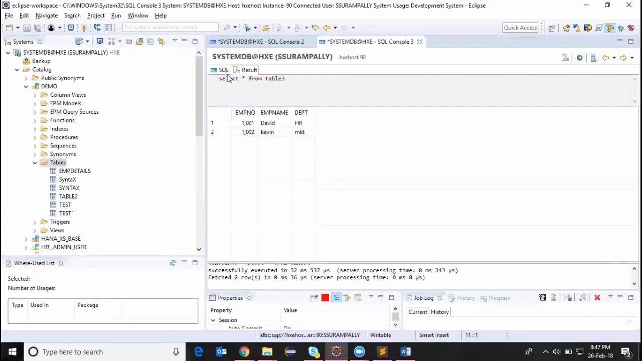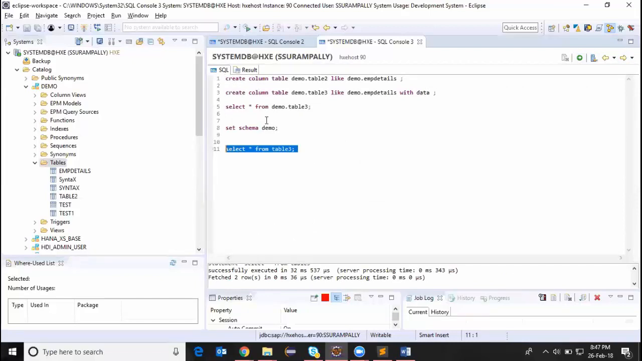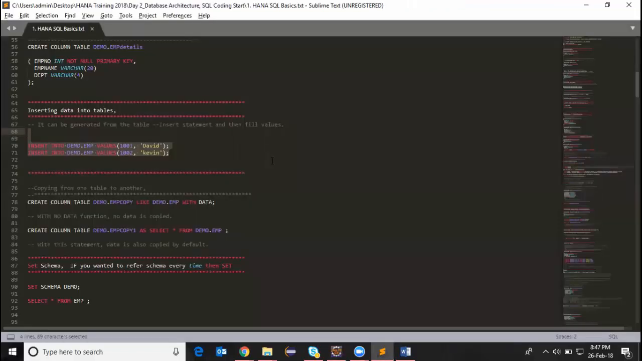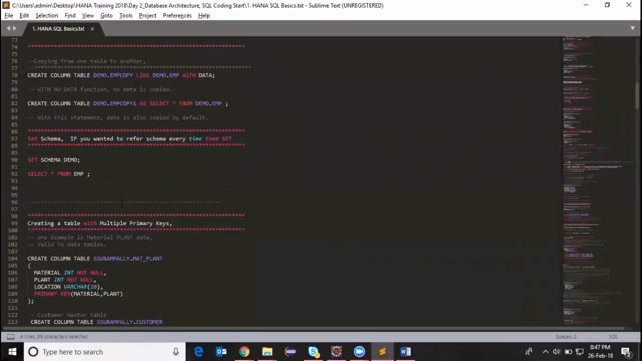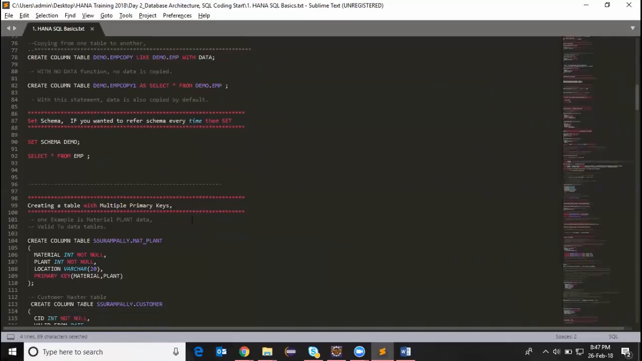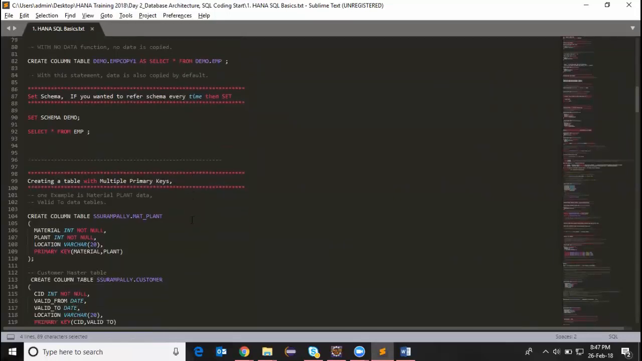Now I can run this one. So now you can see as long as you are into this session, your schema is defaulted to demo. Okay, and then you can work on without referring to the table names. But as I said it before, I will always try to keep my schema name associated with the table names. Okay, that's from the simple table creations and etc.